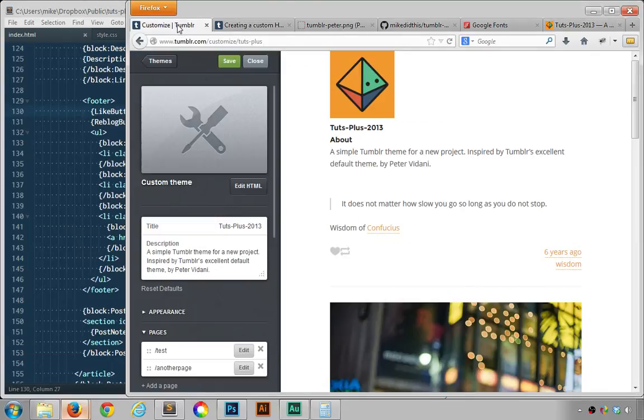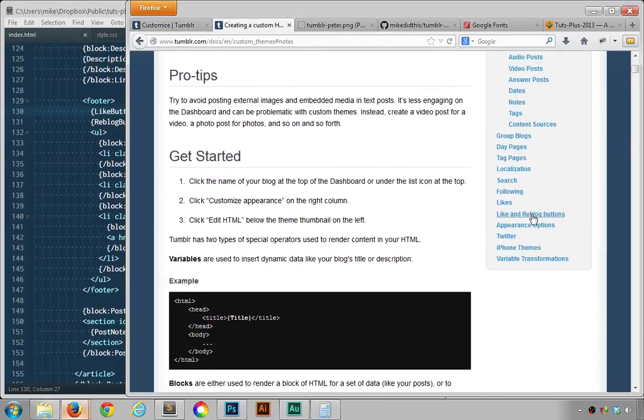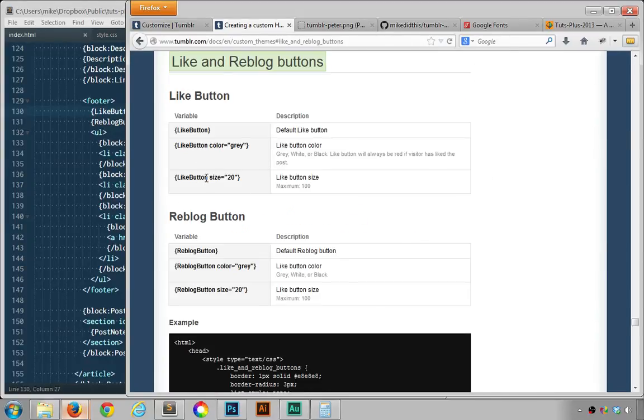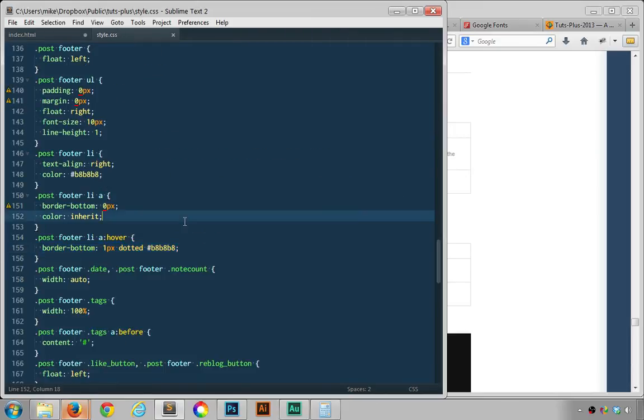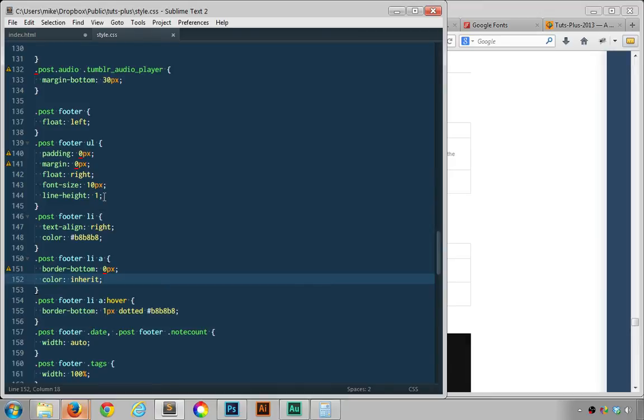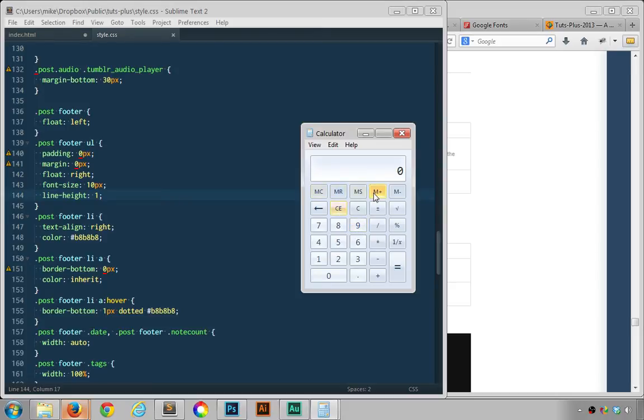Now, if we go back to the documentation very quickly and look for the like and reblog buttons, you notice there was a parameter of size. So what I'm going to do is increase the sizes on these rather than take away the border bottom. I would like them to be, let's say, 25 pixels. Or let's say 26 because, well, even numbers.